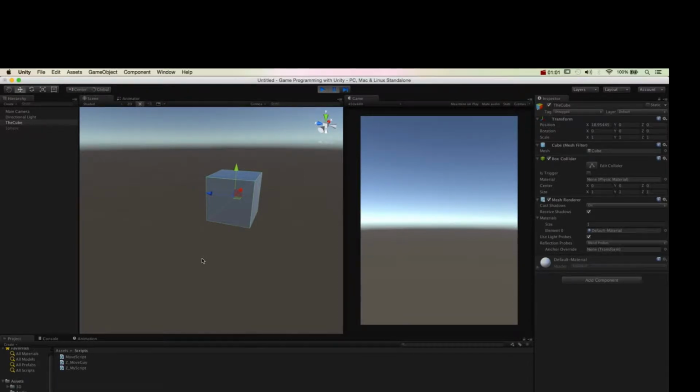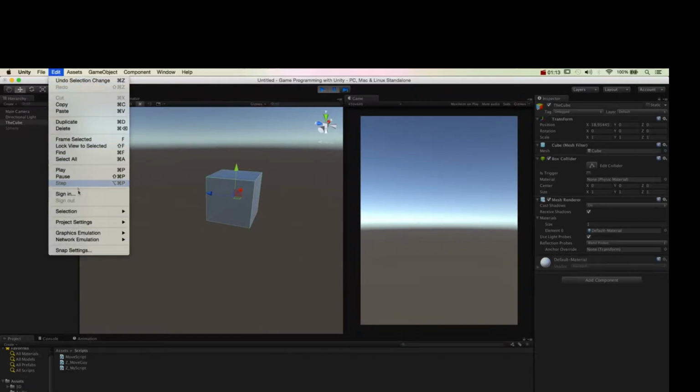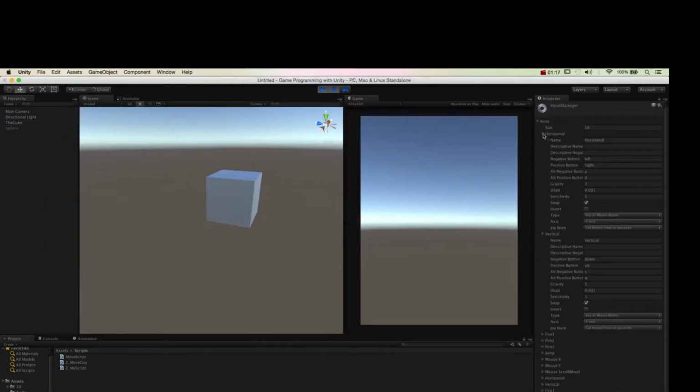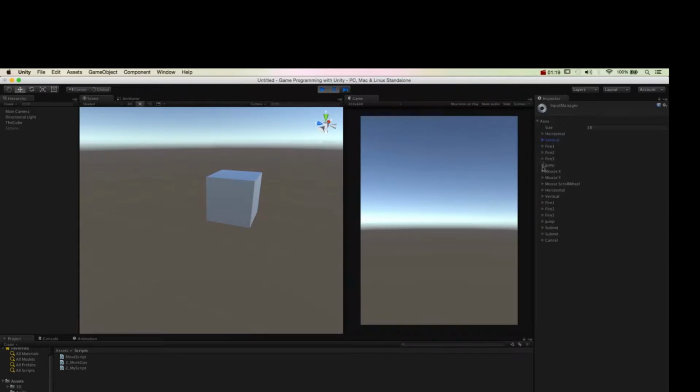So first off, I want to give you an idea of how Unity reads inputs in its virtual input manager. And that's what it's called, an input manager. So let's bring up that input manager. I'm going to go to Edit, Project Settings, and let's click on Input here. I'm going to collapse everything here so we can see what's going on.